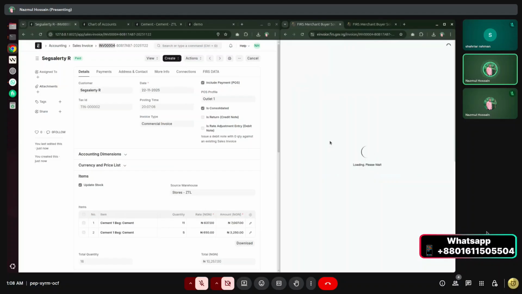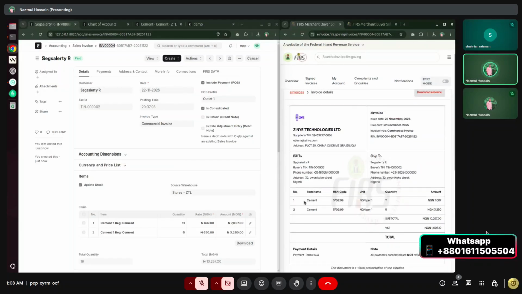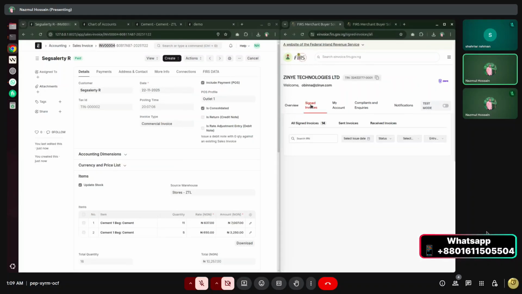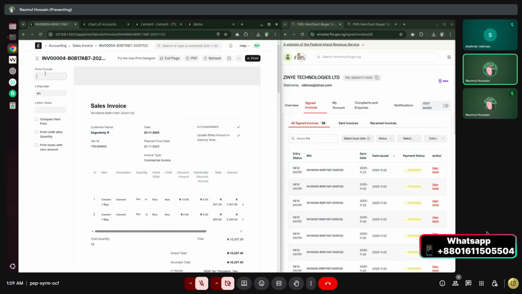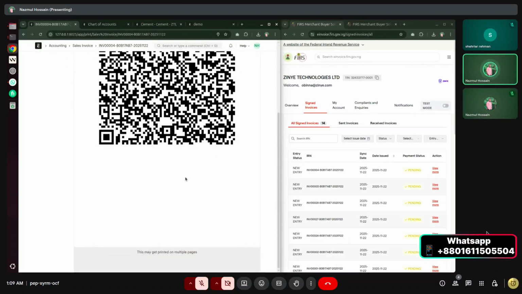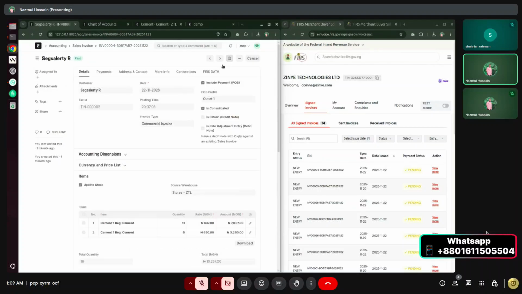And if I go to here, you see that this is the invoice, and this item is sold, and total amount is this, total VAT amount, and this is the total amount. Okay, so if I go to print and demo, so this is the QR code. I will design the invoice later, and you see that total thing is completed.